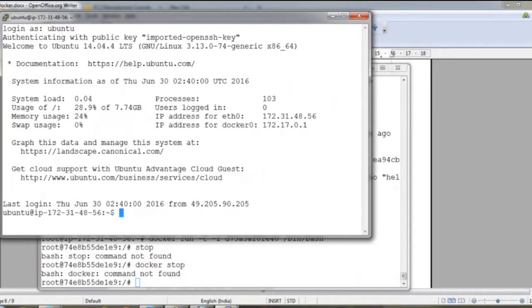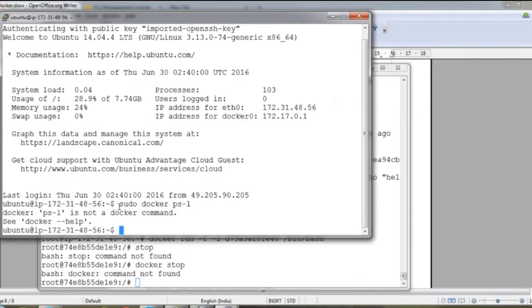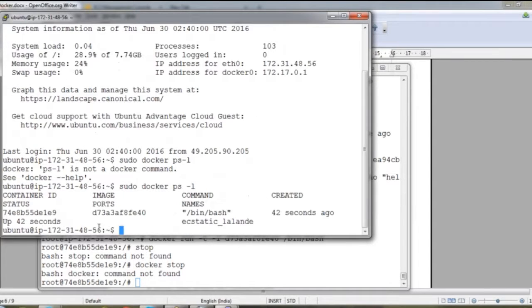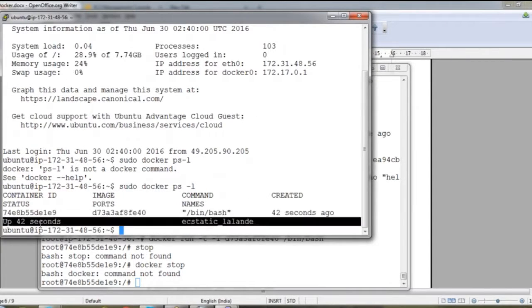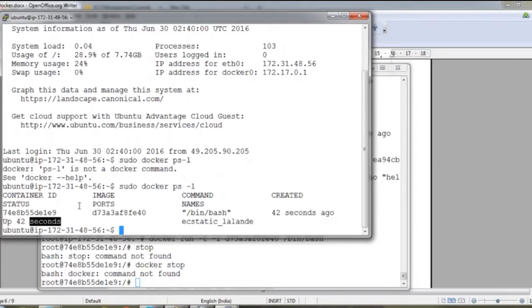Container is running. Sudo docker ps -l. So it says it is up since 42 seconds. It is up and running.